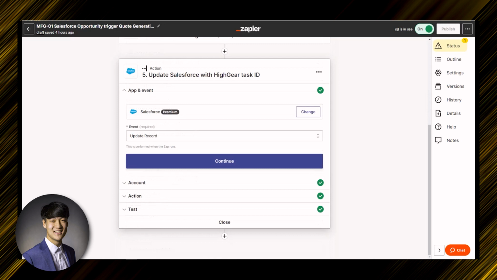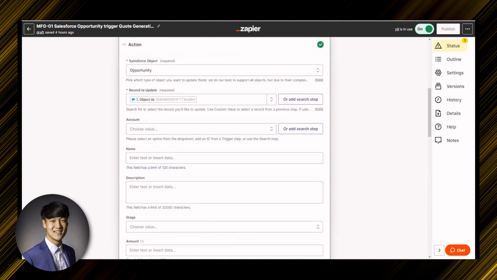Here in step 5, we're going to be updating the original Salesforce record with the HighGear task ID that was dynamically pulled from HighGear after it created the task in step 4. For the event, we'll be updating a record. For the action in this step, we'll be identifying the Salesforce object that is going to be updated as being an opportunity. And in the record to update field, we're going to insert the dynamic field object ID that was pulled from Salesforce when this Zap was initially triggered. This will identify the correct opportunity to update.